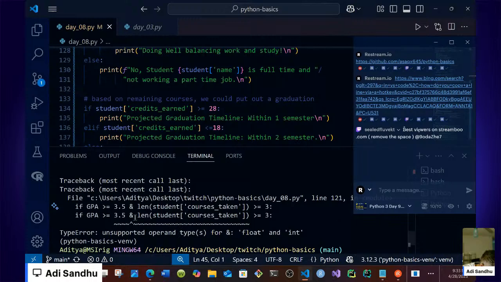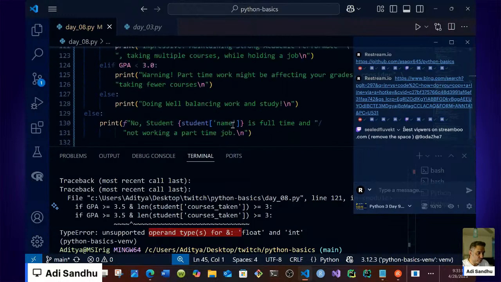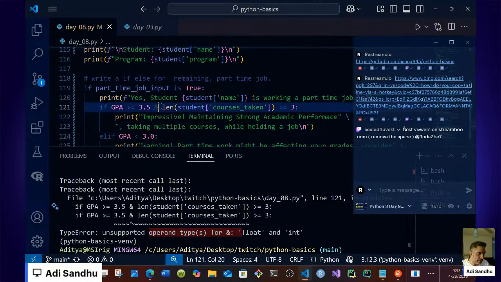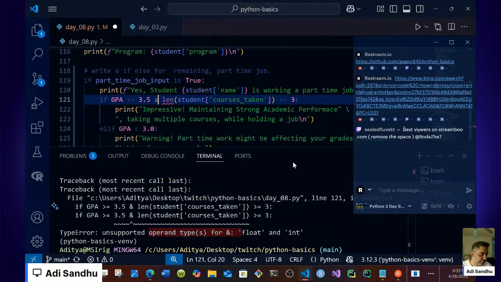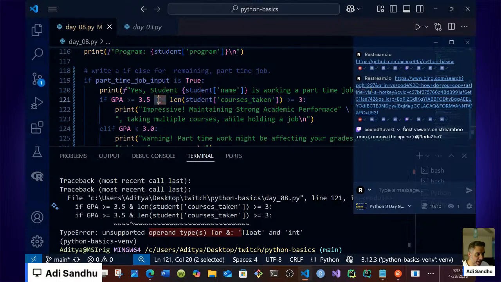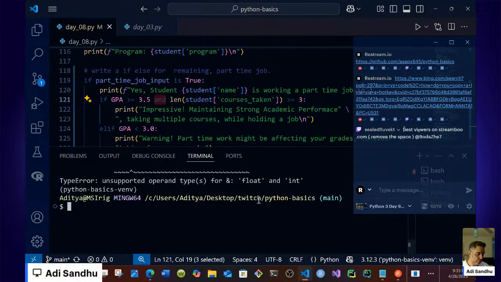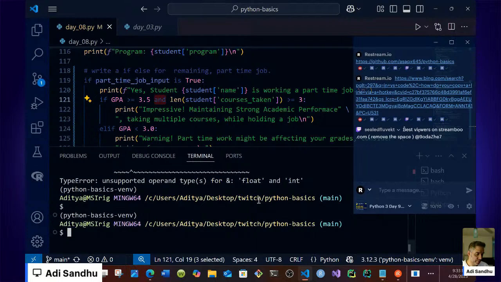So it says, this and is an unsupported type of operand for a float and an integer, right? So to do and, you can type in the word and, or put two, I think it's the word and. I don't know what the 2 ands are from. They might be from Java or from C++. I don't know, but it's and. So if you change this to and, which we just did, the program should run.